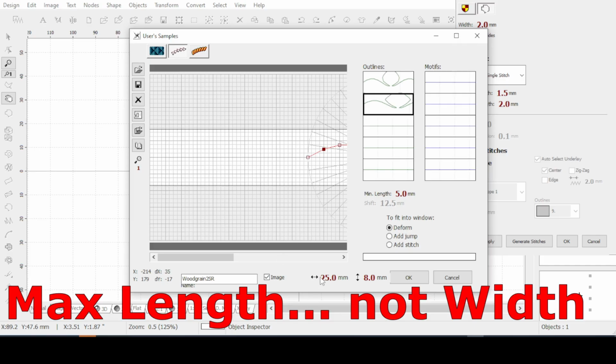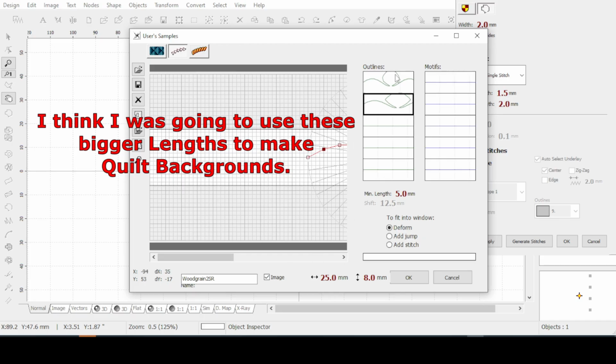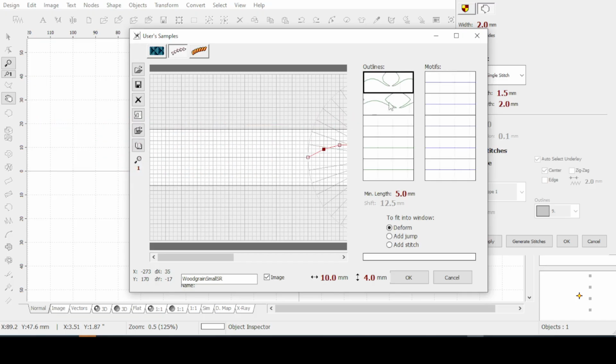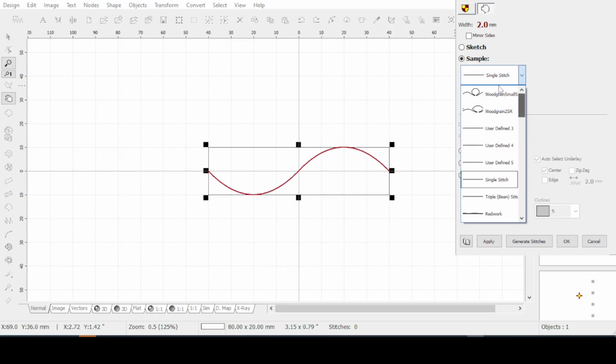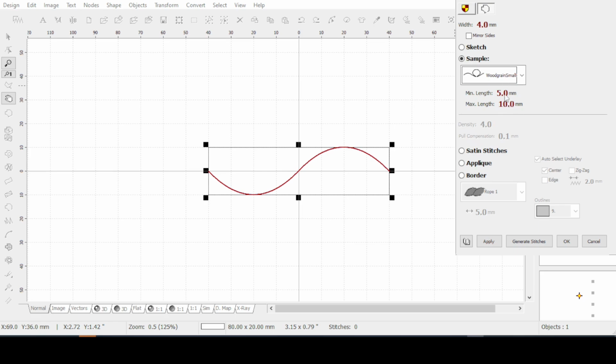I don't know if that was a mistake or not. I might want to resave that with a shorter maximum length. I noticed that before. This one has the max as 10. But I'm not sure. I might come back and resave this one at some point. But they're both in, and then I'll just hit OK. So now when I go to this drop down and scroll up, they're both there. We'll hit the wood grain small, and there's my params.